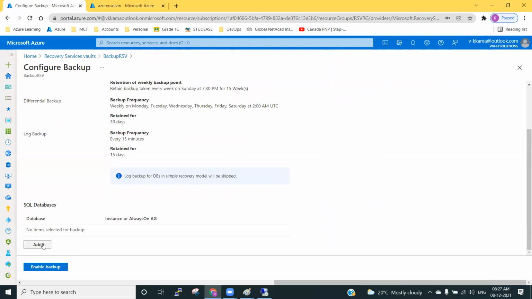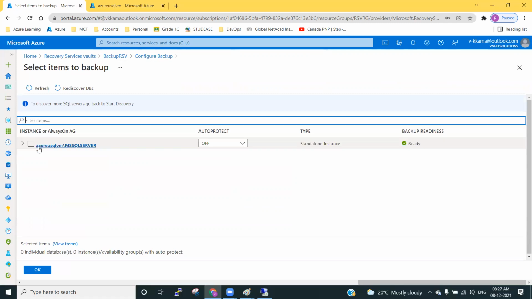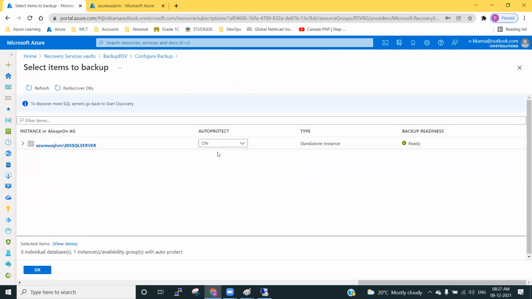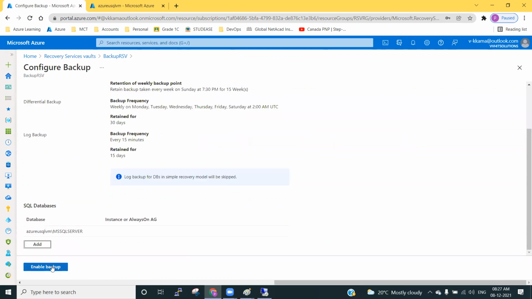So this is where you're going to add your databases. Click on add. I was talking about the auto protect feature. If I want to back up only specific databases, I can just select those. Or if I want to back up all the databases and future databases, I just need to select that here. It will automatically select all the databases currently available in the server and future databases as well. Now I just need to click on enable backup. This process takes some time. We'll resume once the backup is completed and we'll be able to see the backup jobs.